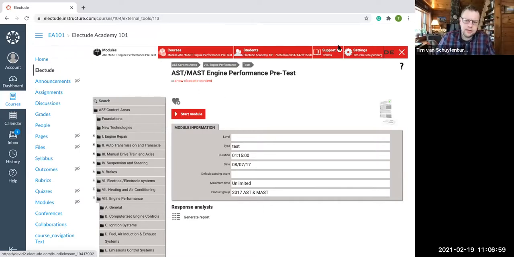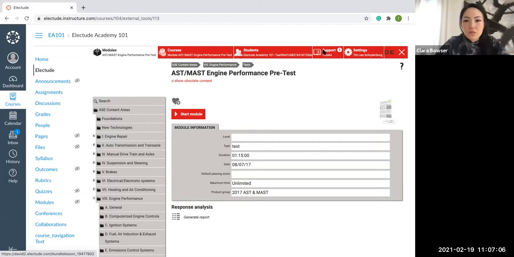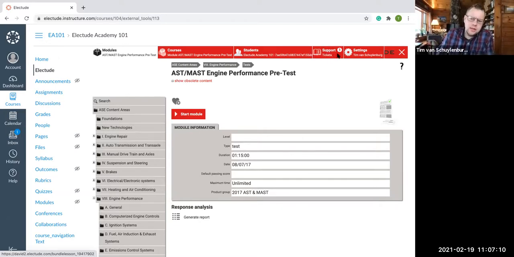And Clara, did you also talk about the support button up here? We did not. So if you do want to go over that too. Okay, sure. So here on the top of your screen on the LMS, if Clara already went over the modules, the courses, and the students, we also have a support button here.